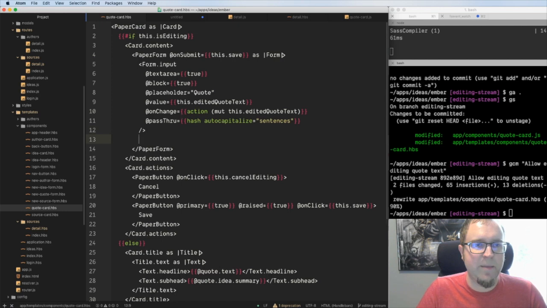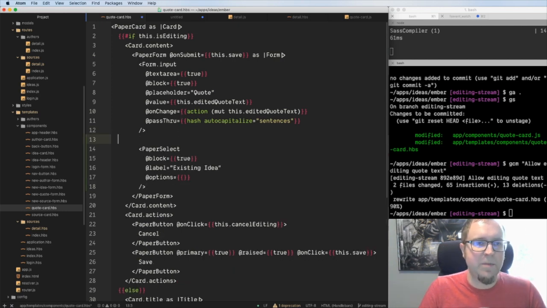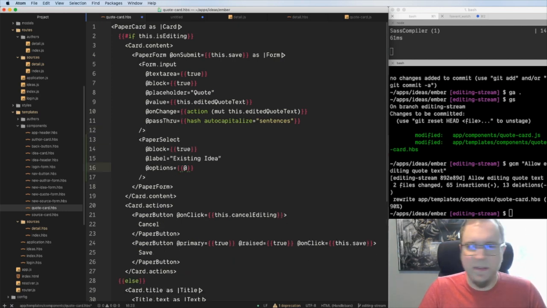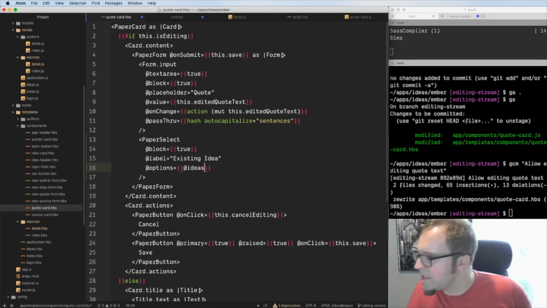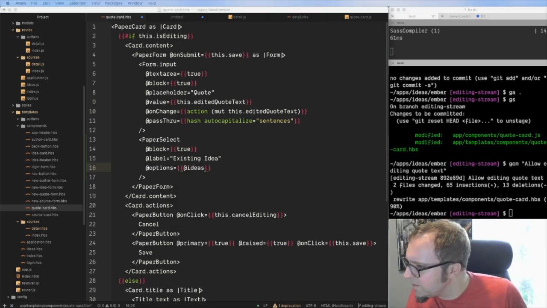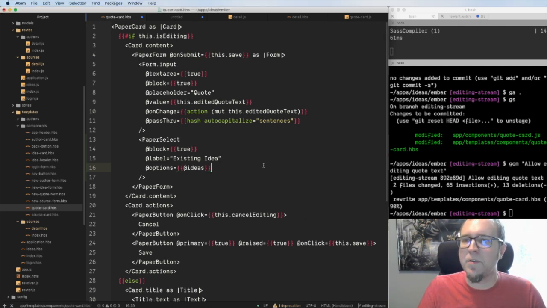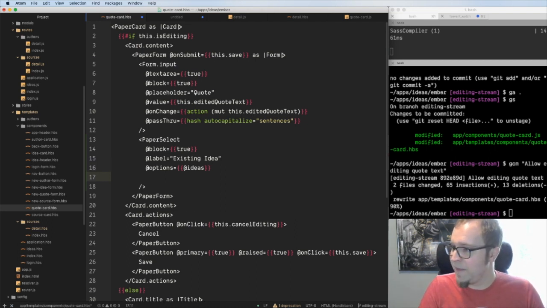All right, so now let's paste our paper select back in here. Now the options is just going to be the ideas. And let me see here if I needed to do anything fancy. No, it did not. I think it might actually automatically select a label that I display, which is neat. I'm sure you could customize that if you wanted to change which field or fields display there. Oh no, I see where I'm doing that. So I'm going to do that in just a second. So we pass all the ideas records, the idea models, as the options for the paper select.